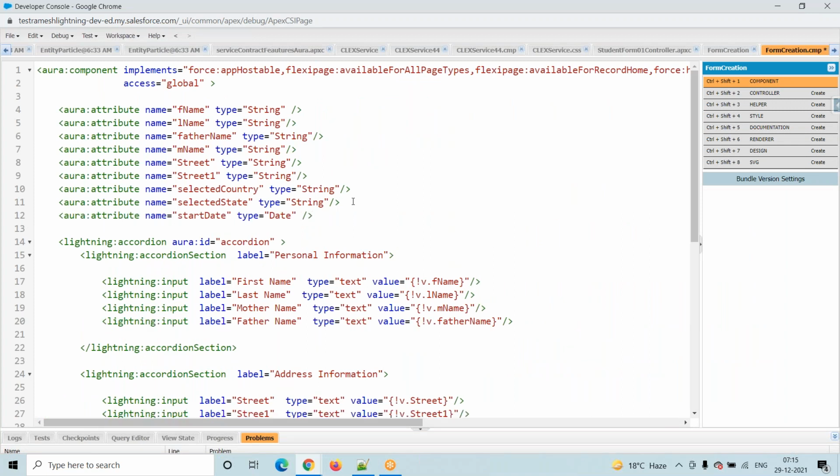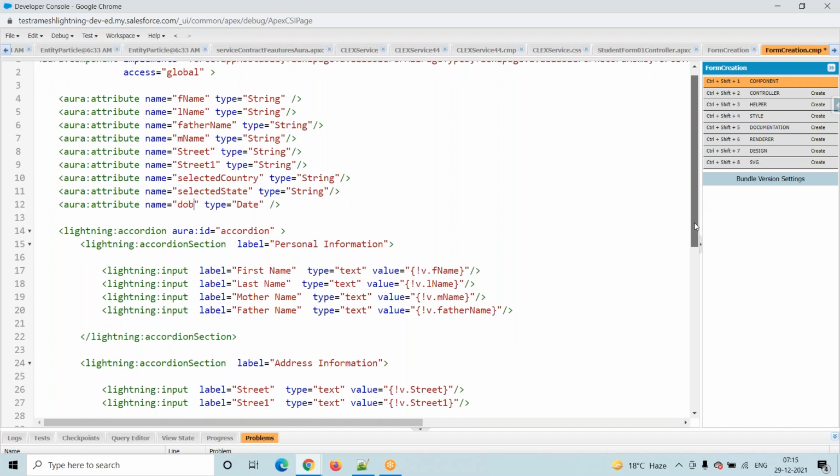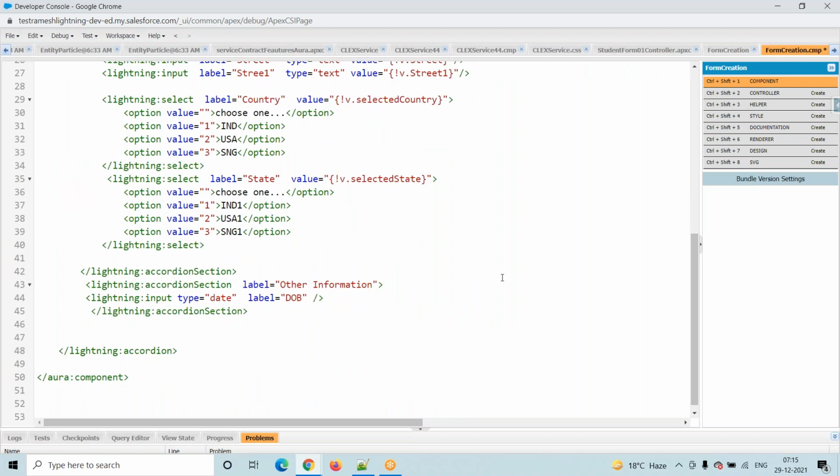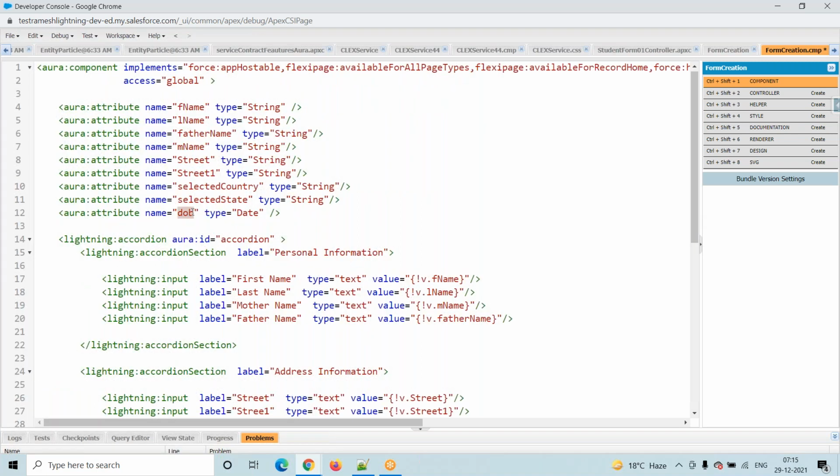Okay, everything we will not store as a string. Proper data types are there. Date of birth, type is equal to date, right? Now what I will do, coming in here, value is equal to, we are just mapping here, v dot, what is our variable name? Date of birth, right? See, dob, right?